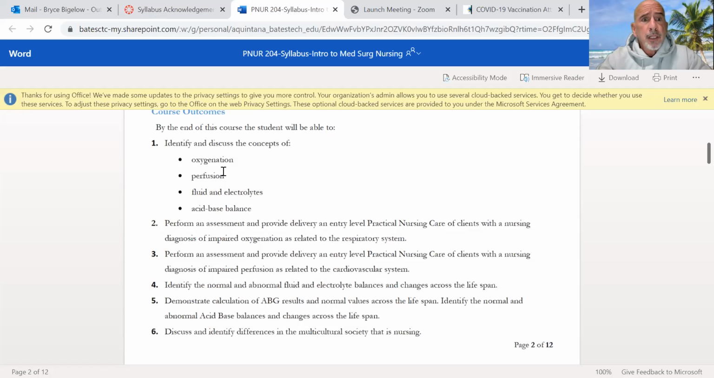The lungs deal a lot with oxygenation. The heart deals a lot with perfusion. And both of them have a lot to do with fluid, electrolytes, and acid-base balance. But that's why you're not seeing cardiac and respiratory on this syllabus, because we're trying to get away from looking at the systems and look more at the patient. Anybody have any questions on that? Because that's a pretty confusing topic right off the bat.